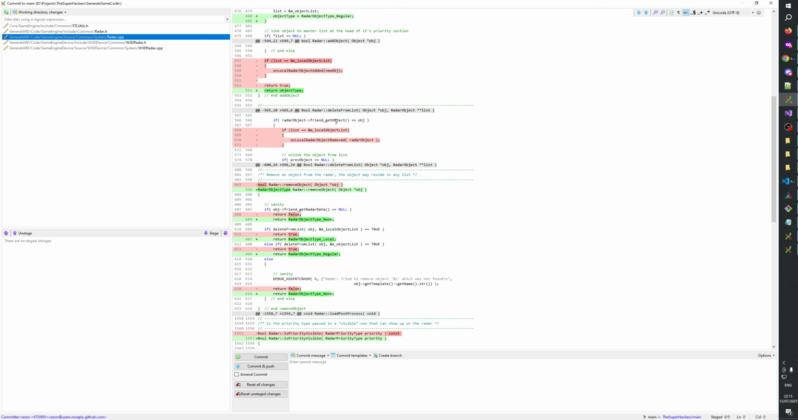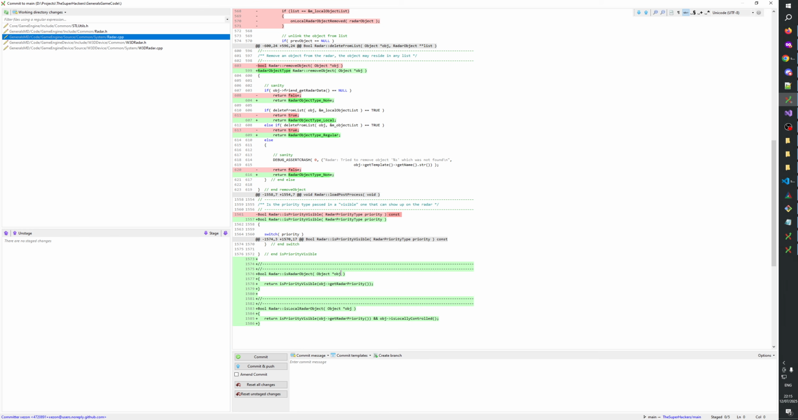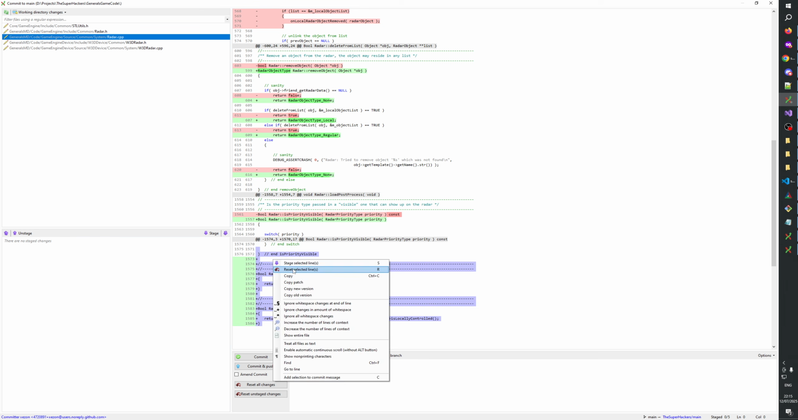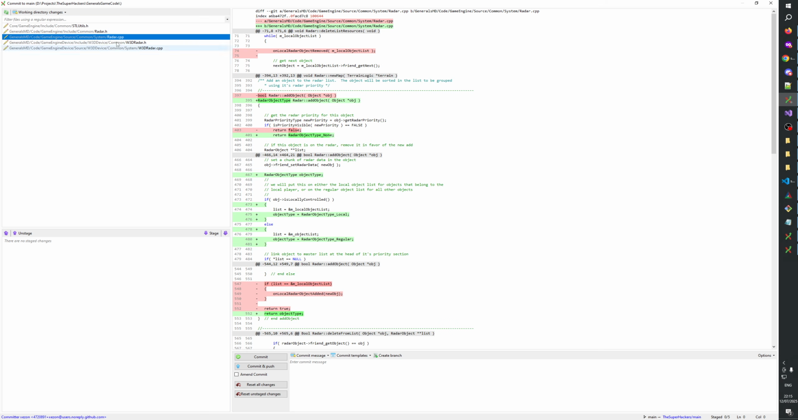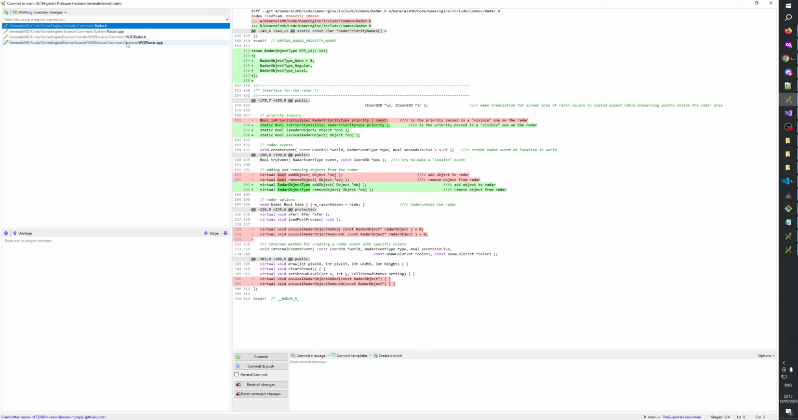Remove non-local regular. Okay, looks good. And then we can remove this here as well. I think we can also remove this because we don't use that anymore. And these two.